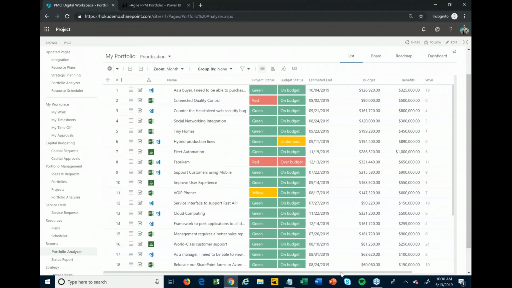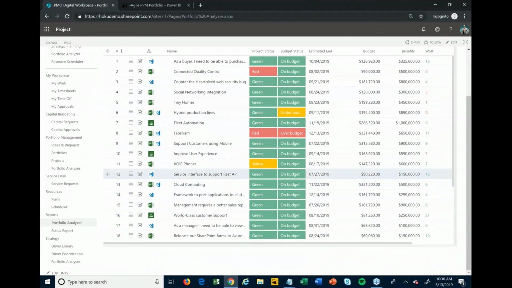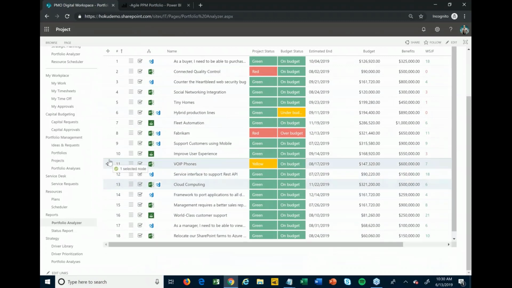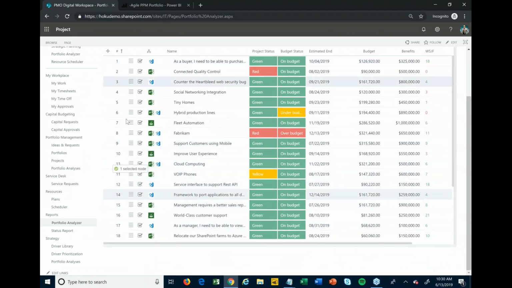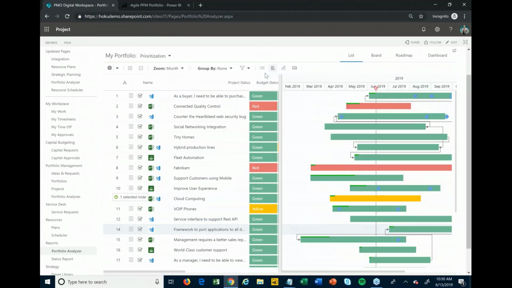I may include other things like ROI or NPV or IRR, more financial metrics, whatever I might want to include in this view. And then I can come in and simply start dragging and dropping things. So I can drag and drop and move these around to stack, rank, and reorder them to get some prioritization around these. From there, I can also create some dependencies around them if need be.